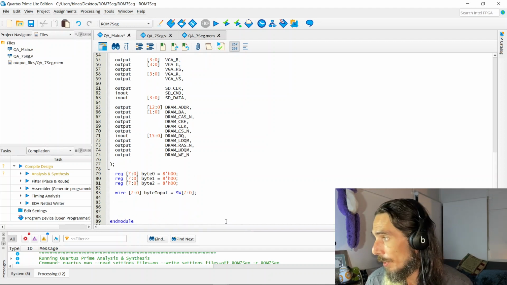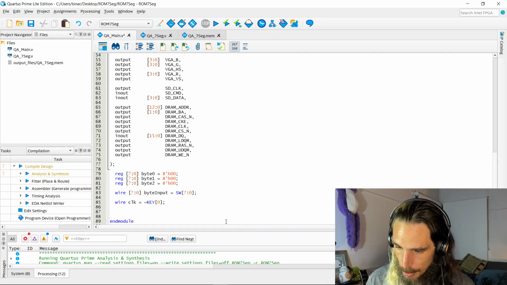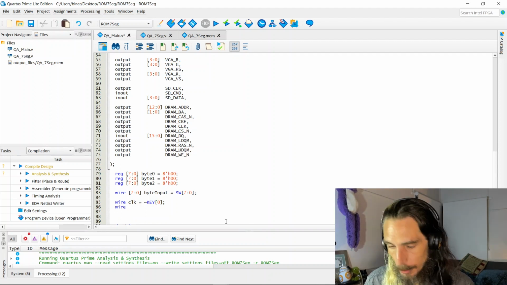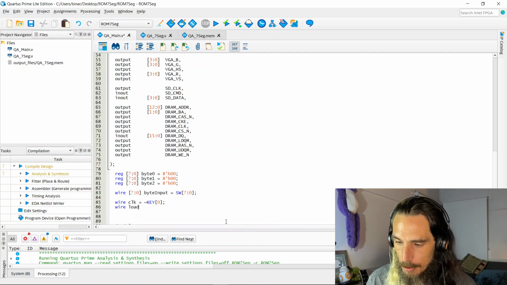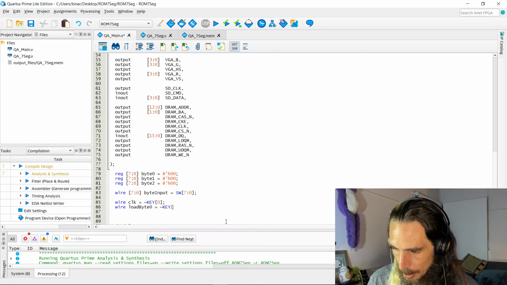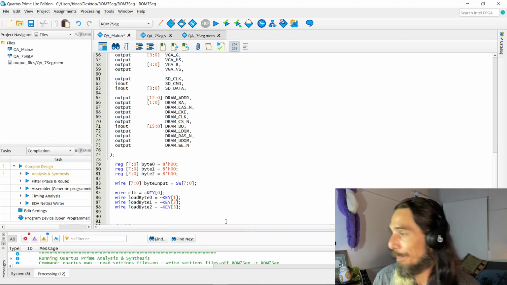Like so. We're going to have a clock signal, which we're going to take from push button 0, and because they're active high signals, we'll invert that one. And then we're going to have the other 3 keys specifying which byte we're actually loading. So key 1 will allow us to load byte 0, key 2 will allow us to load byte 1, and key 3 will allow us to load byte number 2.